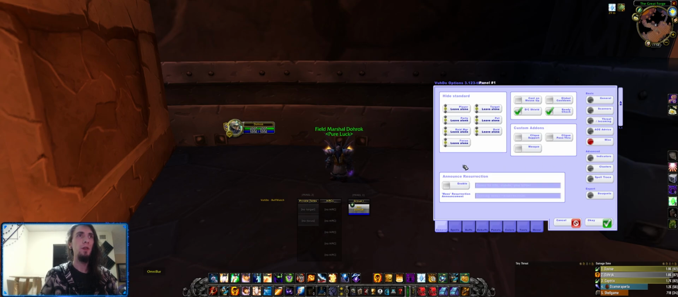We have some miscellaneous settings, so if you need to have a message when you res someone, you can just set that up right here. You can also hide some of the default UI elements. You can show the ready check icons if you want to see if everyone's ready or not. And you can show your global cooldown as well if you want to show the little global cooldown bar on your bar that you're casting on.